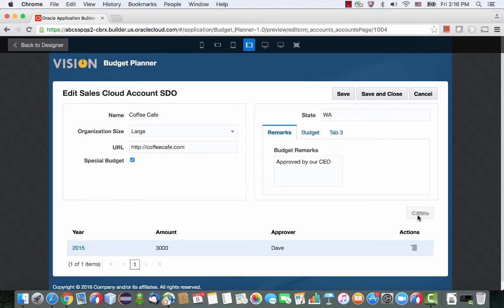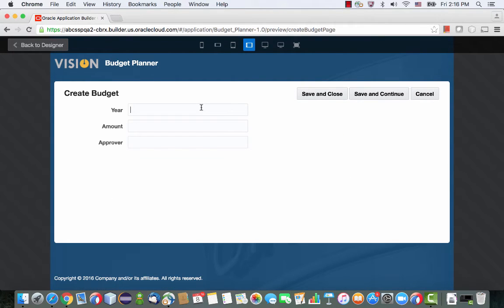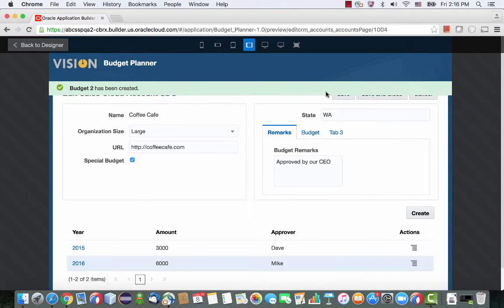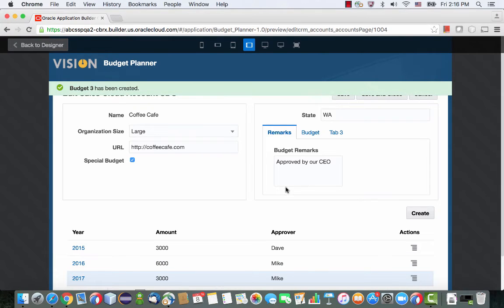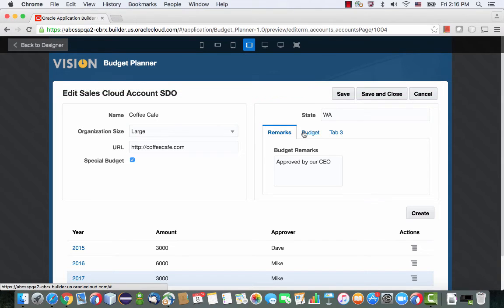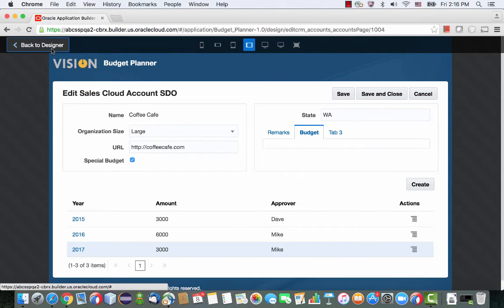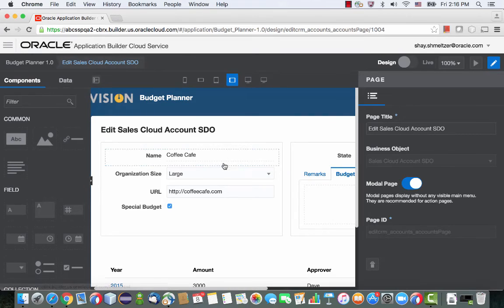Let's create one more record for the budget for 2016. And now we have two records available for us. We'll create a third one for the budget for 2017, and this will allow us to then go and see how we can represent data in a visual way. So now that we have budget for 3 years, let's go over to the budget tab and put some information over there in a visual way.